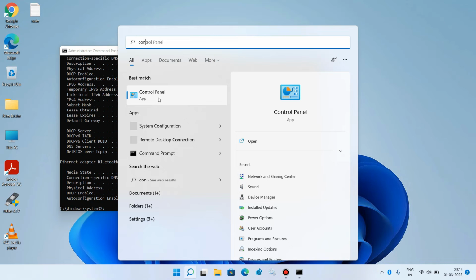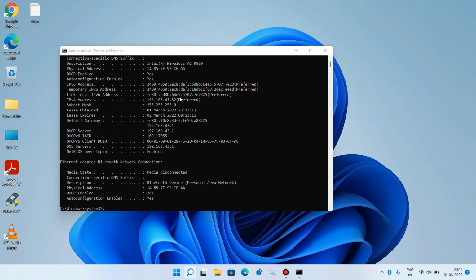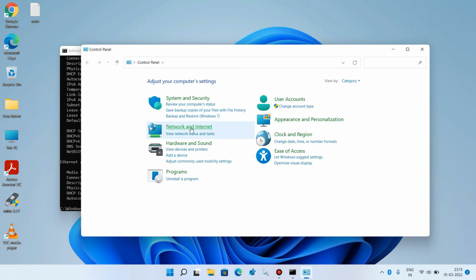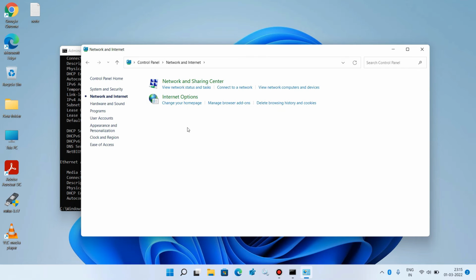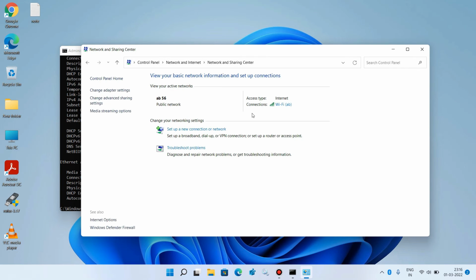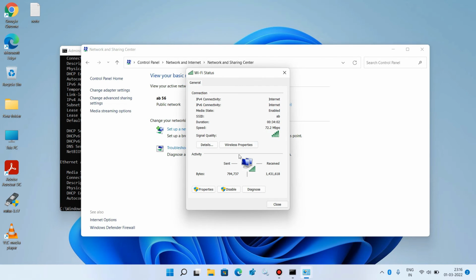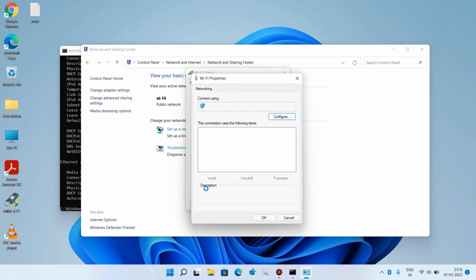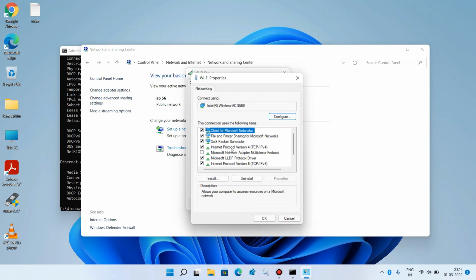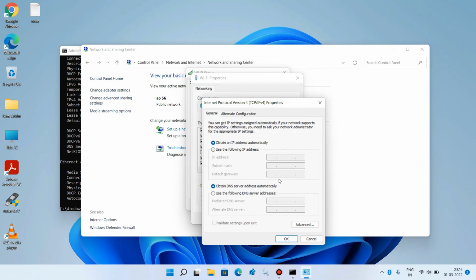Now go to the search bar, and now in the search bar just type control panel. Just click on the search result control panel. Click on network and internet. Click on network and sharing center. Click on the internet connection. Click on properties button. Click on internet protocol version 4. Click on properties.